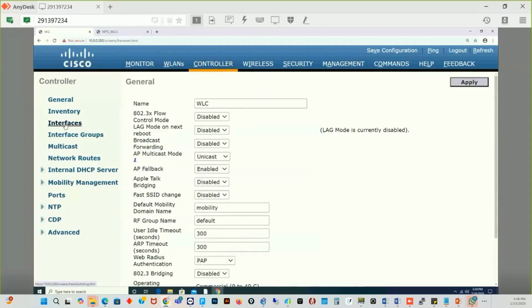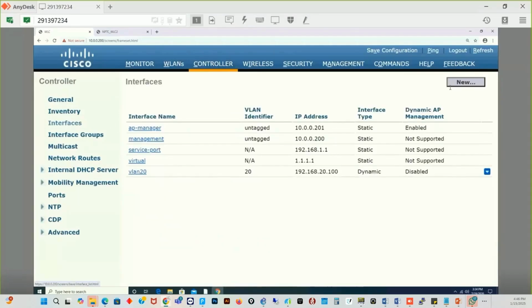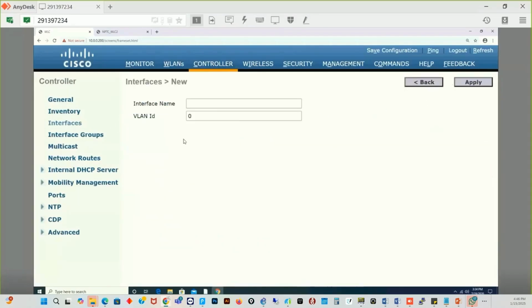So in my case, I'll come here, I'm going to create a new one. I go to new, and when I go to new, I say VLAN what? VLAN 30. So let me use VLAN 30 for this one. Then I give the VLAN ID. The VLAN ID is the VLAN number, which is 30, okay? When I do this, then I go to apply.